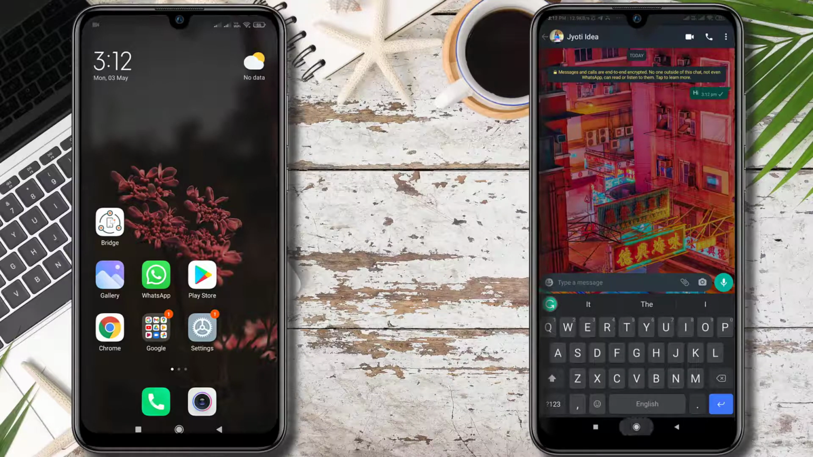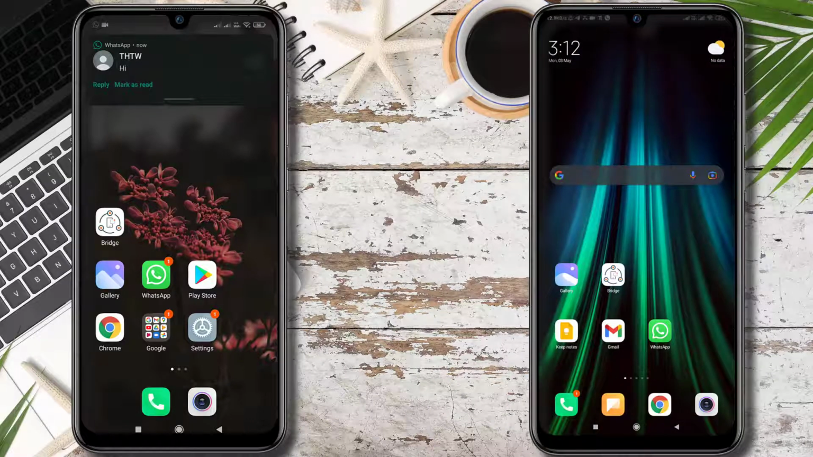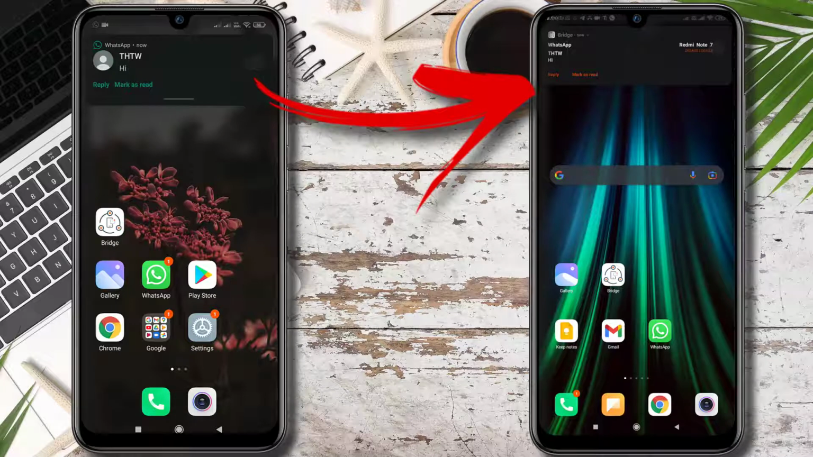Guys, today I'm going to show you how you can see other mobile's notification on your mobile like this. So without wasting any time, let's get started.